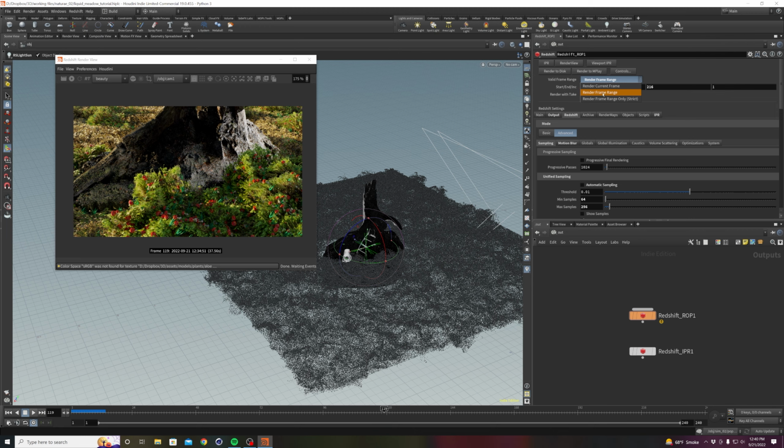So once I have that, I think you go to your output here, make sure that you render the frame range that you want. So mine's 72 to 216. That's where my camera is animated. And then when you're ready, you just hit render to disk.